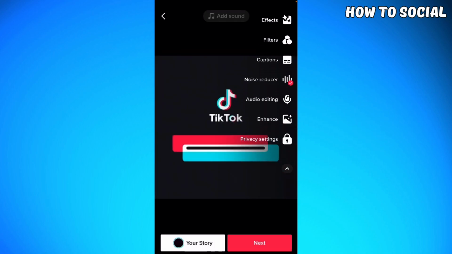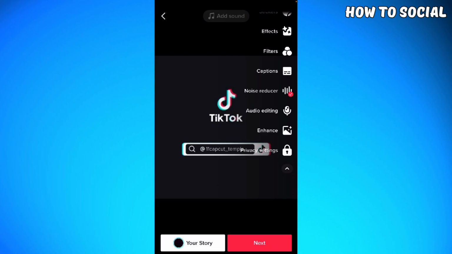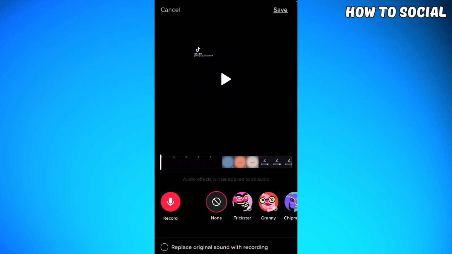What I want you to do is to click on audio editing. So in case you didn't hear me earlier, I want you to click on audio editing at the right side of your screen.